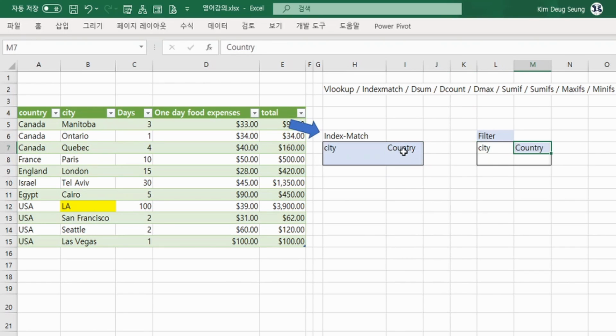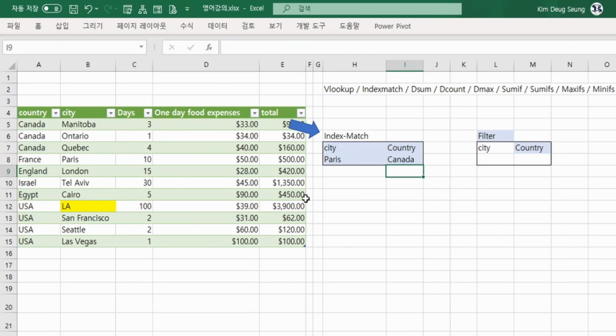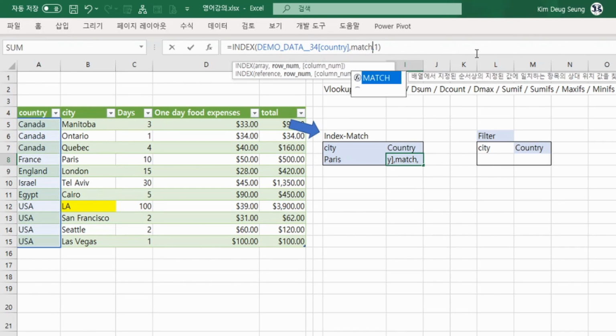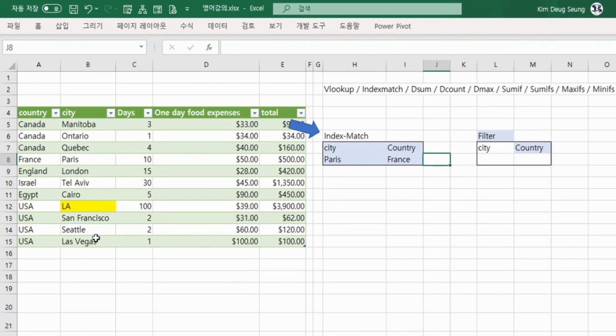Country, PAR, varies, INDEX, MATCH, varies. Now you can see Paris, France.